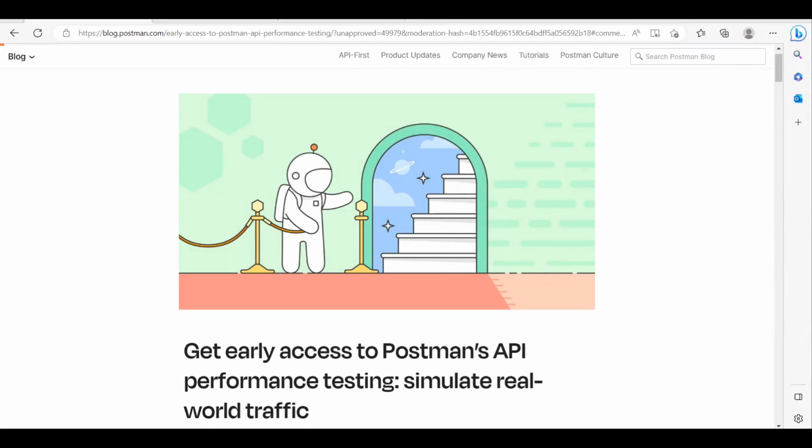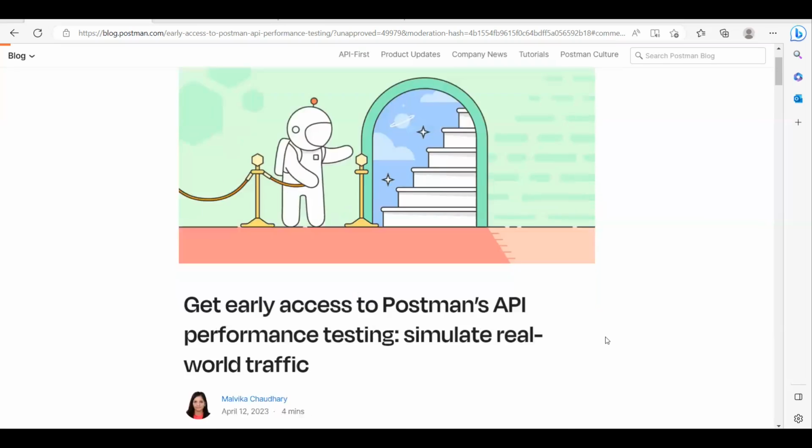So today in this video we are going to see how to do API performance testing in Postman. Earlier this week I posted that Postman is coming up with performance testing within the Postman application itself, as a new feature. I have shared this link, right? Get your early access to Postman API performance testing, and simulate real-world traffic.